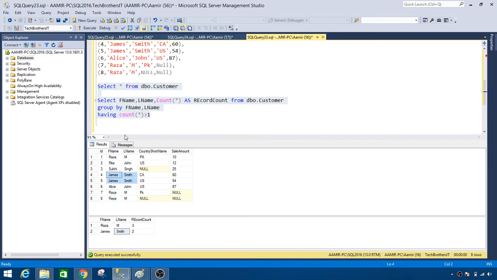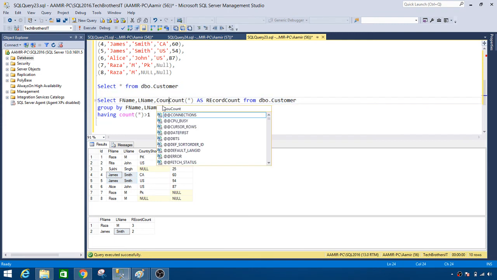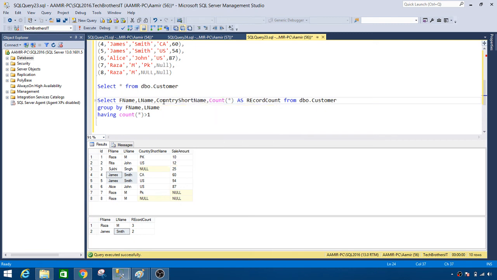Now, if you would like to consider the country short name as well, let me put the country short name in the select list, and also we have to include that in the group by. Again, you don't need these columns in the select list; if you don't want to display them, that's fine. Whatever you want to display is absolutely okay, but they need to be in the group by. That's how you consider them as part of the group by, and the HAVING clause will be eliminating depending upon your group by criteria.